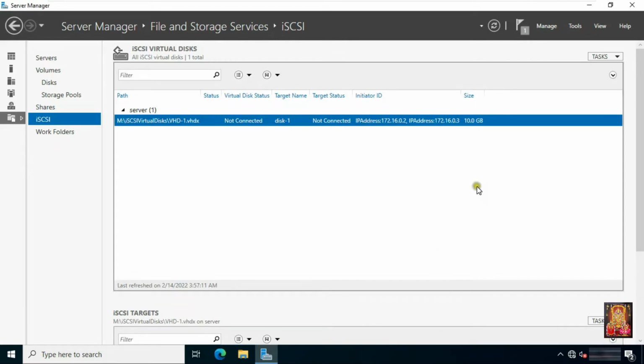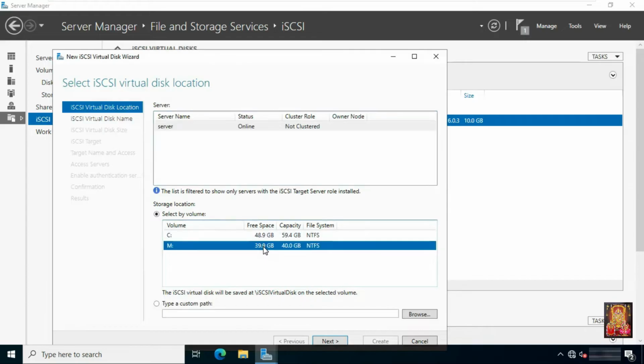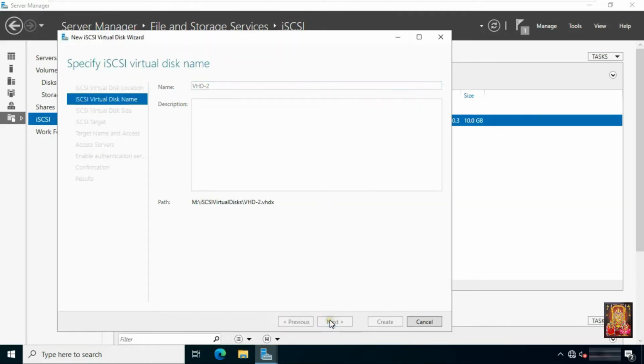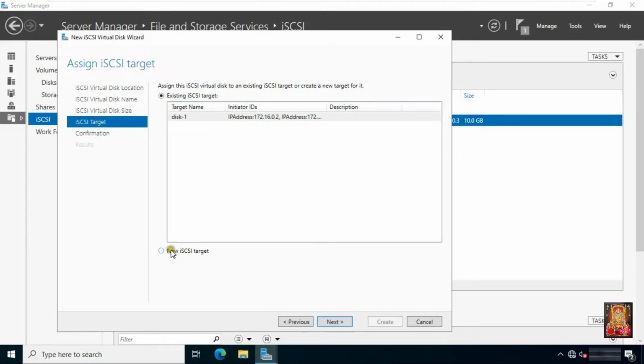Now I am going to create another virtual disk. Click on Tasks. Click New iSCSI Virtual Disk. Here you will choose a drive on which we can create the virtual hard disk. Click Next. Specify the virtual disk name, VHD2. Click Next. Specify the size of the disk capacity. I am going to set 5 GB of space. The disk is dynamically expanding. Click Next. Select New iSCSI target.